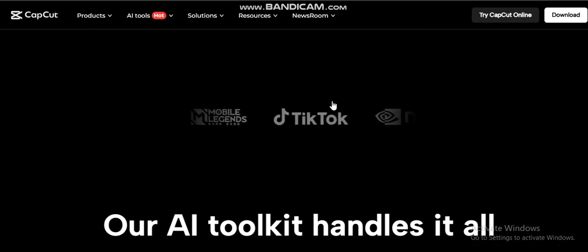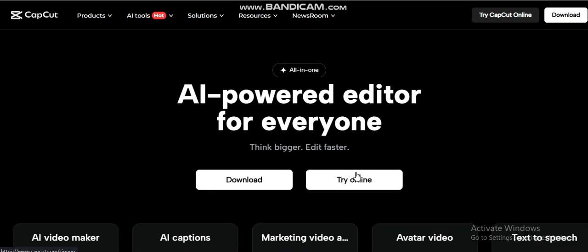Step 7. Reinstall CapCut. If nothing else works, uninstall CapCut completely and reinstall the latest version. This ensures all settings and files are refreshed.